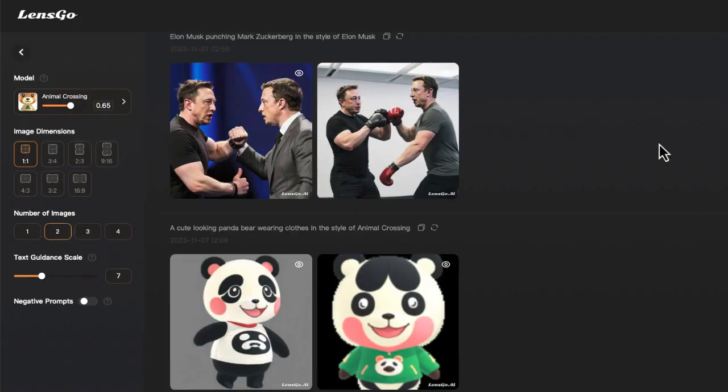Now, one of the things that you may want to try is go right over here where you can mess around with some of the image dimensions. You can set the number of images to 4, so it generates 4 images. And you can play around with this slider, not exactly sure what it does. There's also a way for you to turn on negative prompts if you would like. Let's go ahead and try another one.